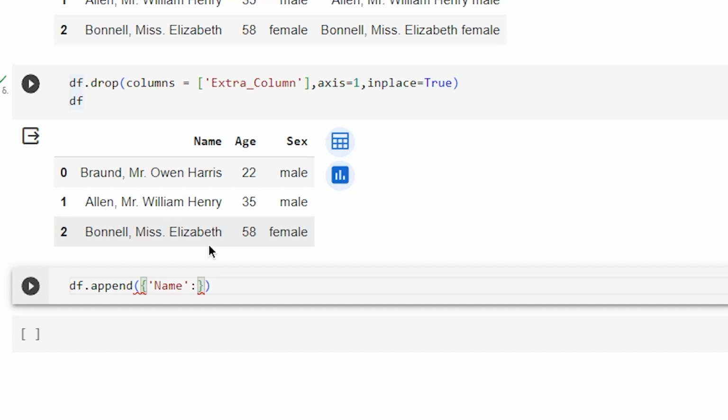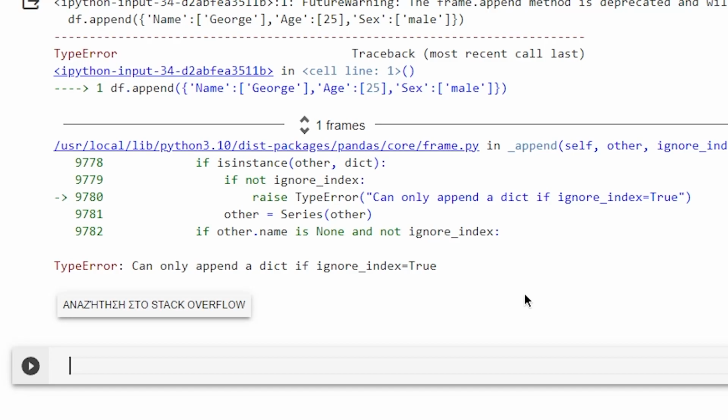Bear in mind that the key of the dictionary will be equal to a column in the data frame, and the value should be a list because it should be an iterable. So here I will specify that the new row I'm going to be appending has the name George. It will also have a value for age, which is going to be 25. And after that, I'm going to be specifying its sex. So it's going to be male, with not a capital M. And boom, this is how you can append a new row to the data frame.